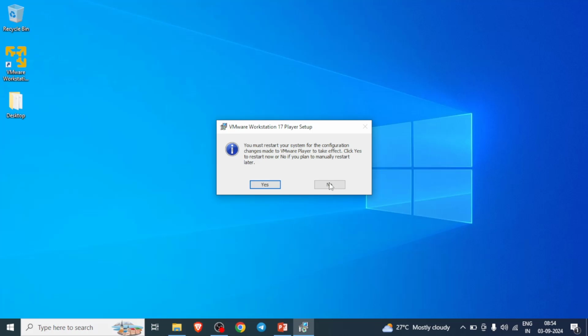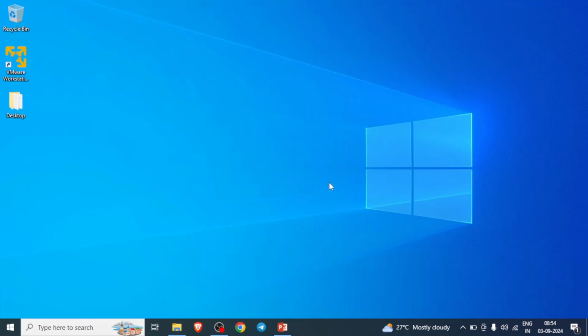During the installation process, you will be asked whether you want to use the professional version or the non-commercial version. Please select the non-commercial version, as this is the version that you will be using. And don't worry, it is absolutely free. You do not have to pay anything for this particular thing.